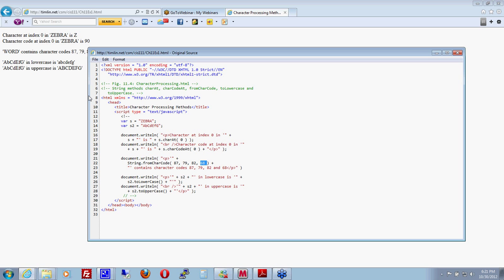And then it shows converting it all to uppercase and all to lowercase as well. So the mixed case ABC here, all in lowercase and all in uppercase.